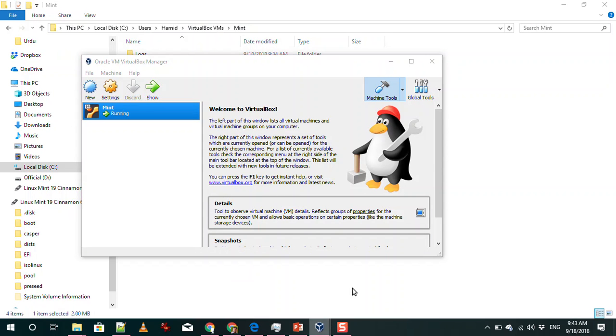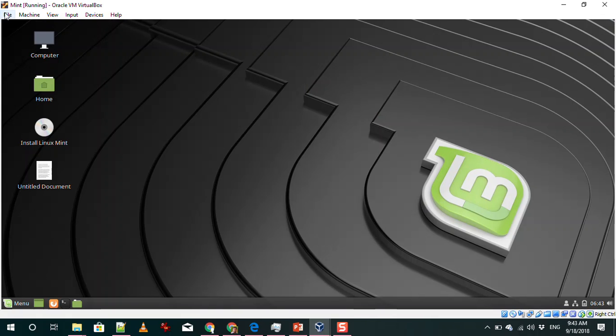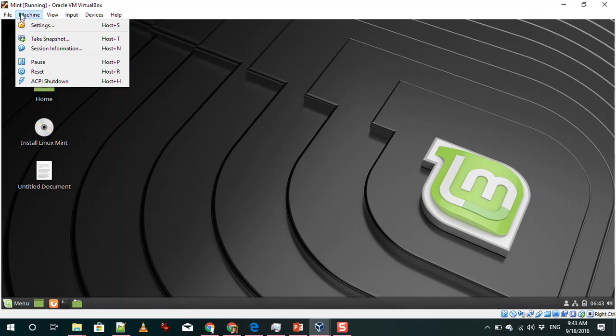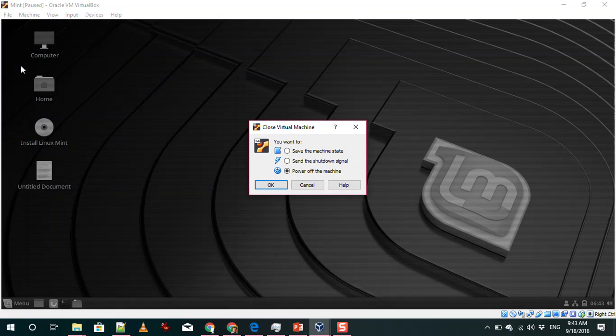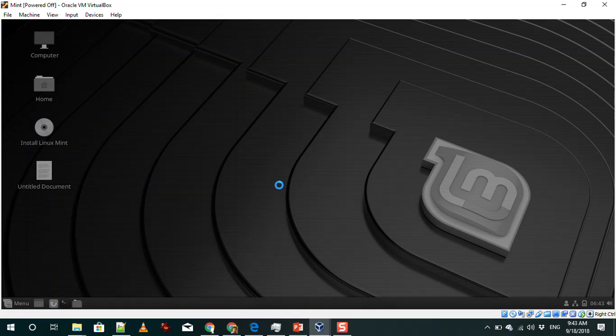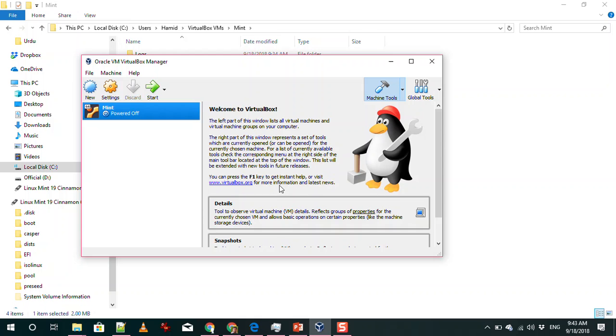Now, if I want to stop this, I can just say, for example, close this machine, pause this machine. Let me close this. Yes, power off the machine. So Linux Mint is gone. This is how I have Linux Mint inside Windows. Now this is powered off. This is one way of using Linux Mint.